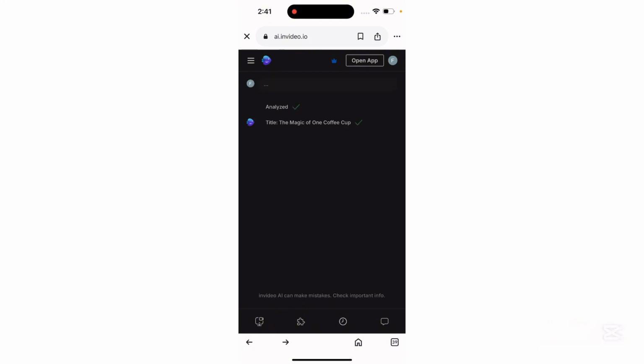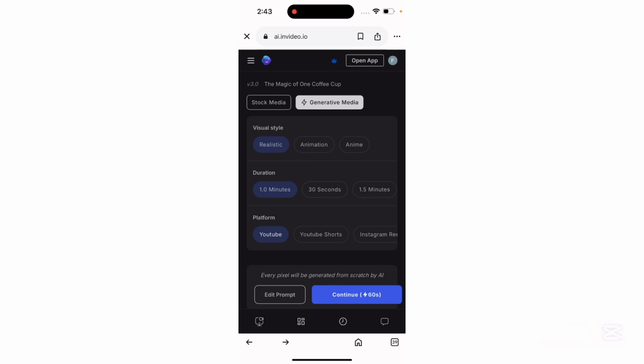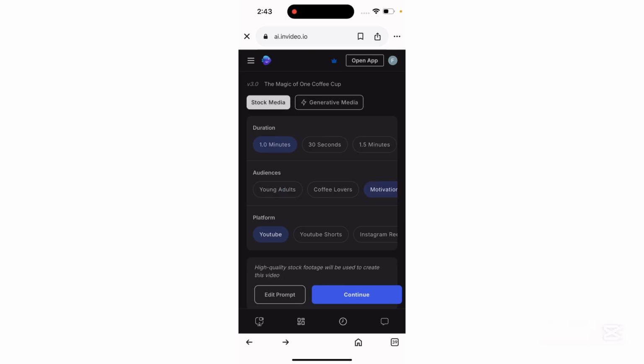Now wait for some time. Now you have two options. You can go with their generative media or you can use their stock media. Their generative media is paid, but their stock media is free, so I will go with the stock media here. After selecting the media, you have to select the duration, like if you want a 1 minute long video, a 30-second long video, or 1.5 minutes.